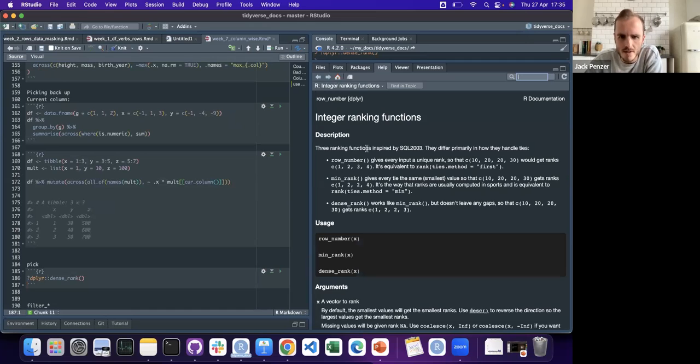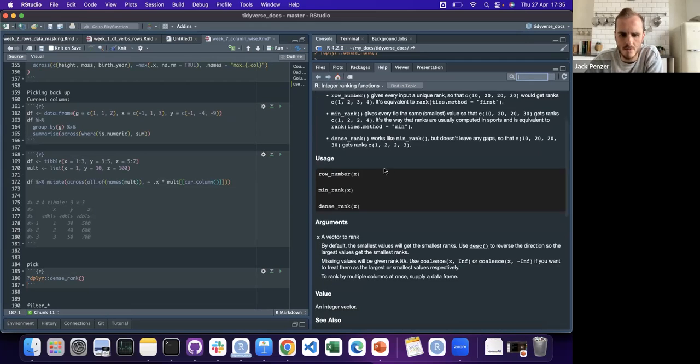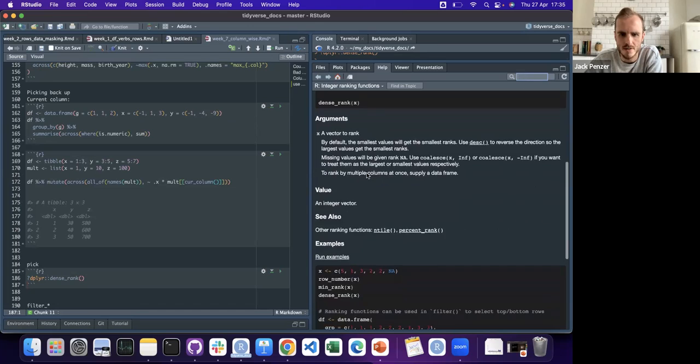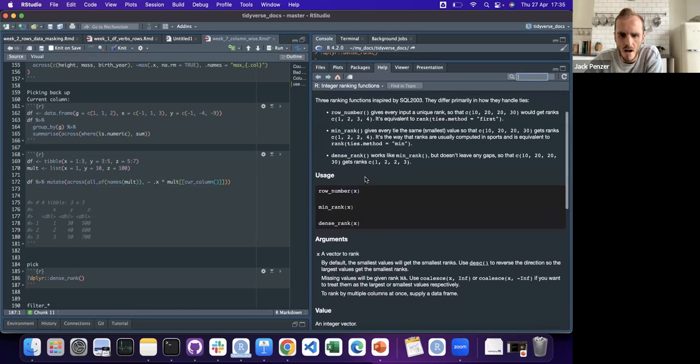Let's just get the documentation. Okay, so it's like row number, dense rank, but what does it actually do? Because I can't actually remember this. Dense rank works like min rank, but doesn't leave any gaps. Ah, yeah. So like row number, okay, that makes sense.